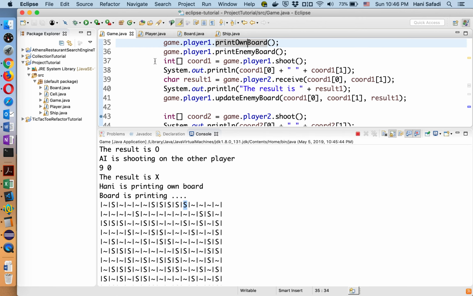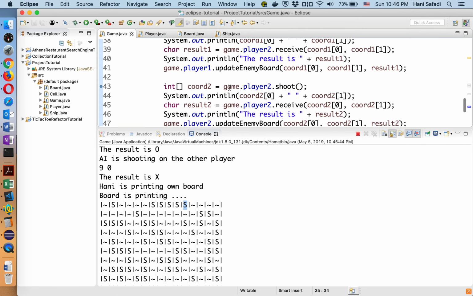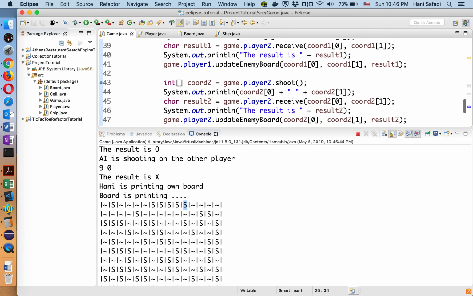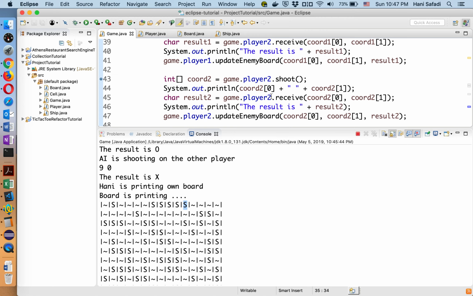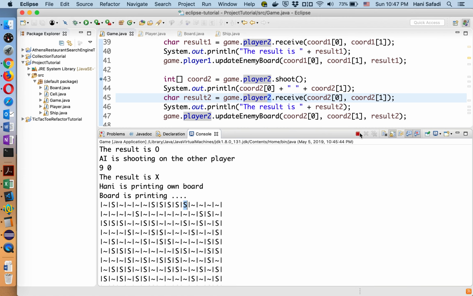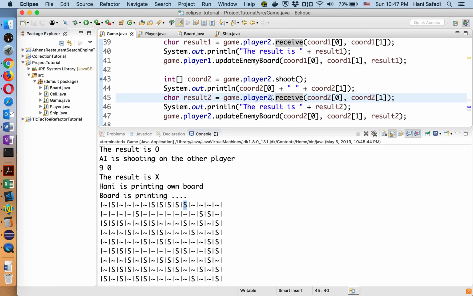Let's go to game here, coordinate, and the result 2 was a hit. And then we want to update players 2. Okay, so here is the problem. It's a copy and paste mistake. It's basically player 1 should receive this shot here, not player 2. Right? Because the AI is making a choice, and I should receive that shot, not player 2. So it's player 1 that receives. Player 2 shoots, player 1 receives, and vice versa.